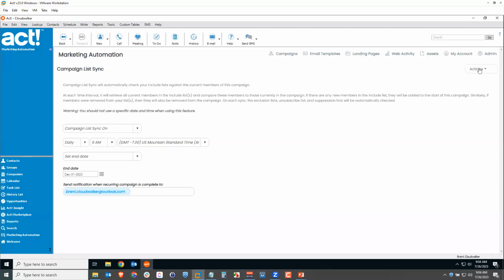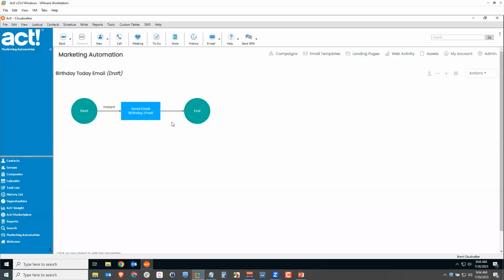Once I've done all that, I'm going to go to my actions menu and click save. And now this campaign list sync is turned on. And that's great. Now I know every day at 6 a.m. it's going to check for new birthdays and send out that email. So now I've got to go to my actions menu. And the last thing to do here is activate it. We'll click activate here.